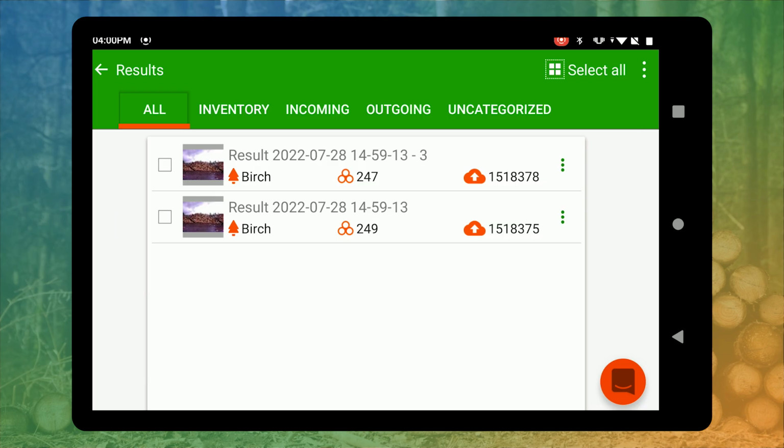If the measurement is successfully synchronized, you will see an orange cloud. If not, it will be gray. Make sure you have stable internet connection for synchronization.